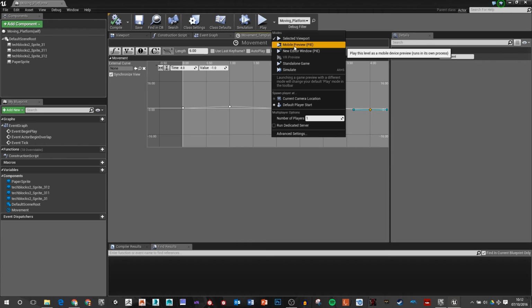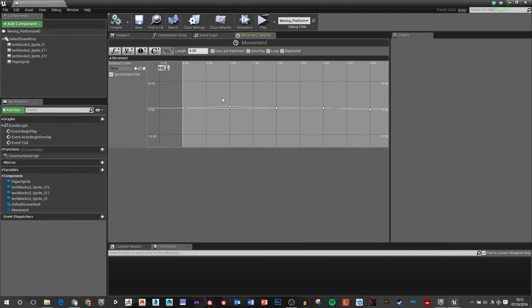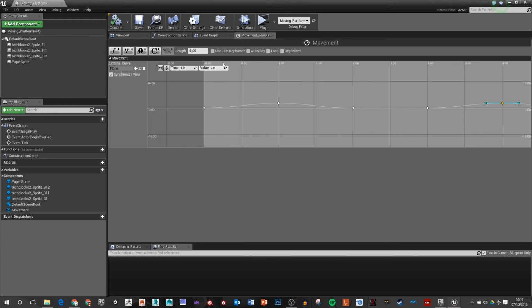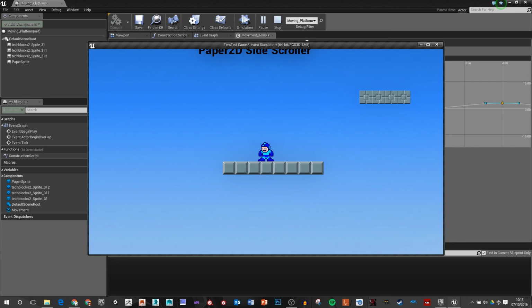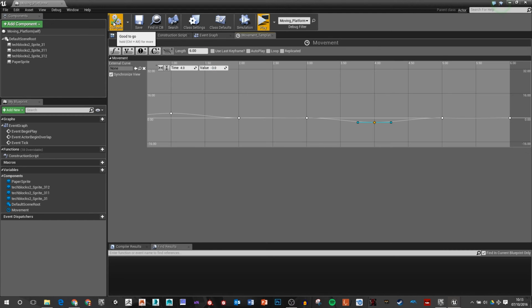And I'm going to play from a new editor window. You can see that it's moving now. Probably too small, so I'll change that value to maybe 3 and 3. Play again. That should be minus 3. So compile and play that.